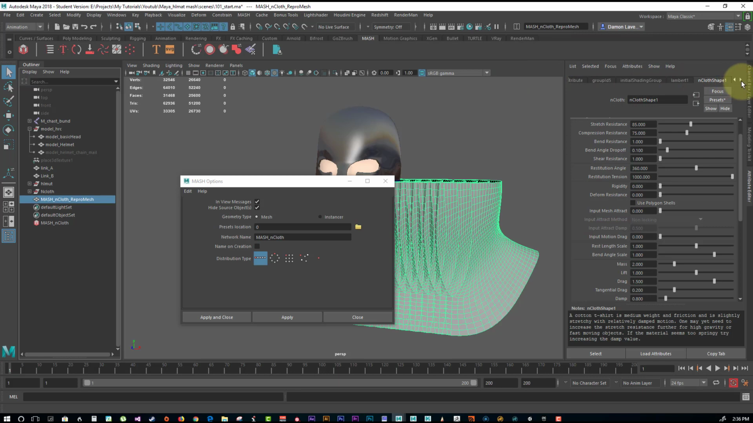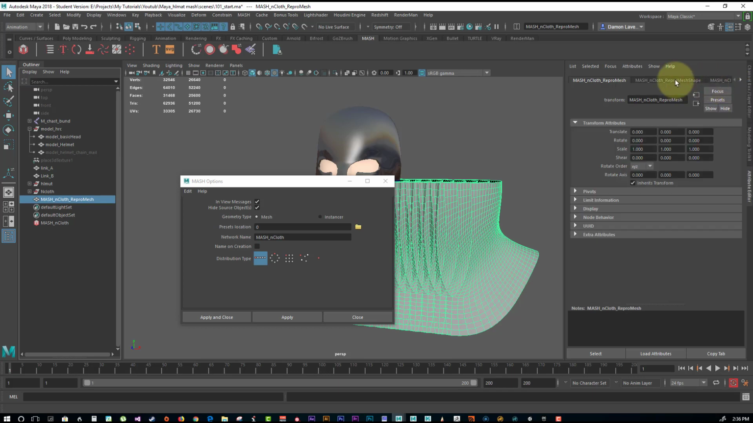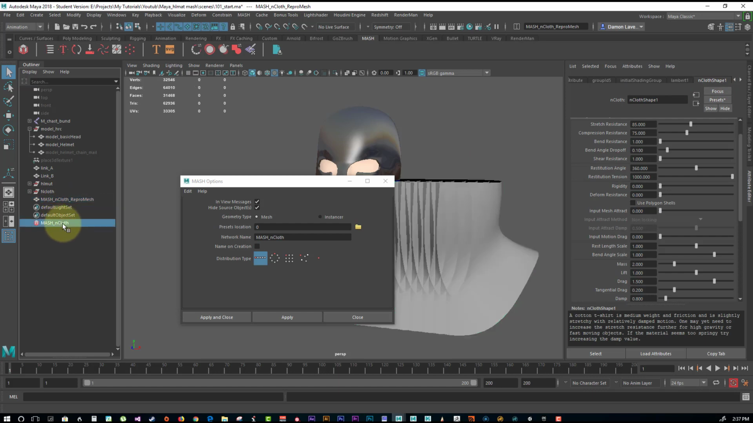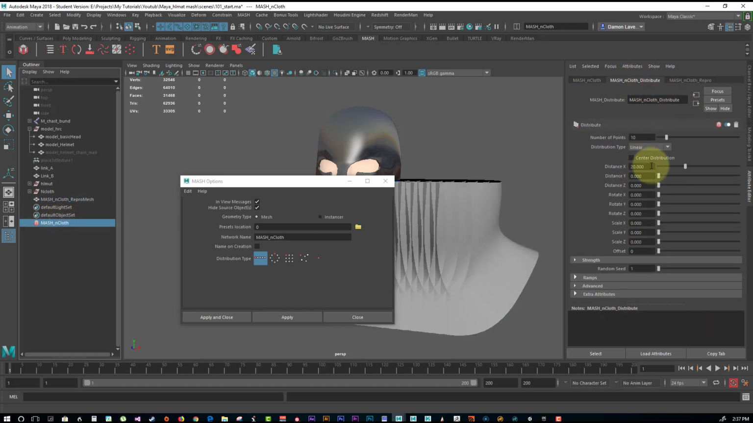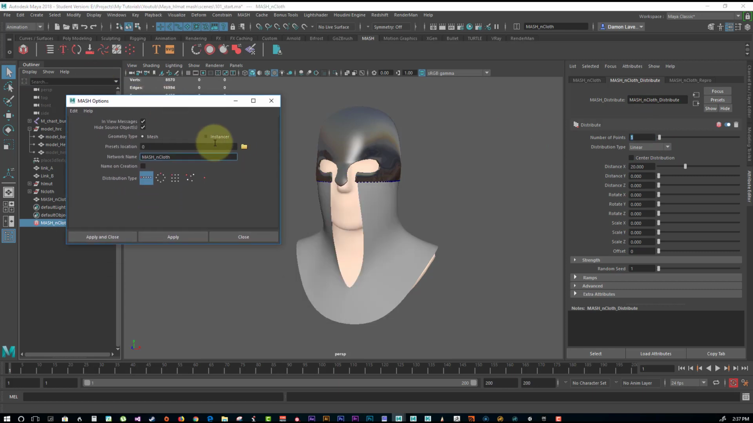So next step, I'm going to go to my, not repo, we want the distribution, our distribution mesh. Let's just do that, there we go. A distribution mesh, and we just need one copy. And we're pretty much done with this.